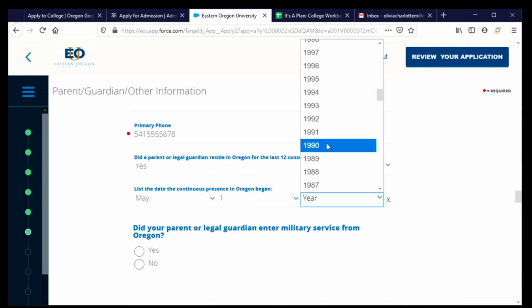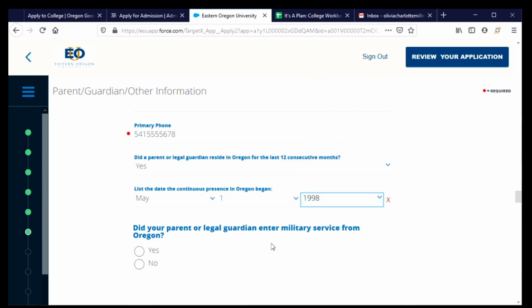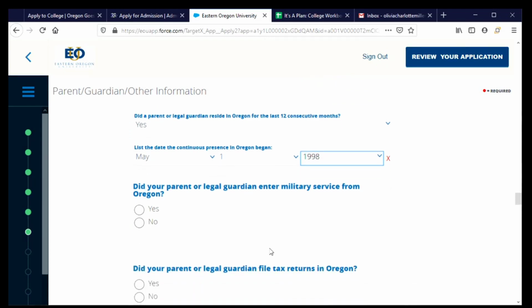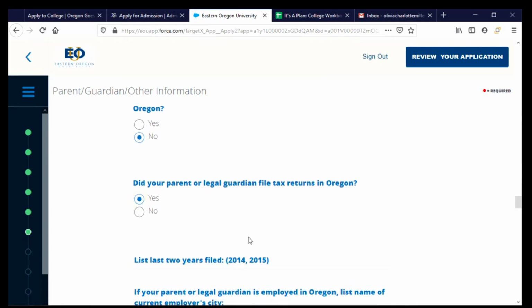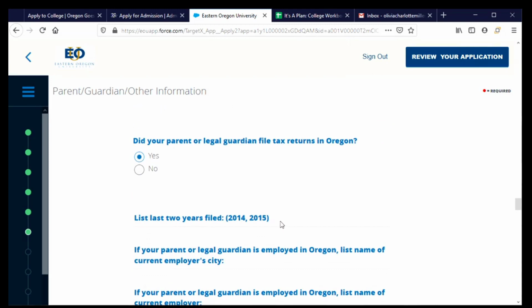And again, these are questions about establishing residency to make it possible for me to pay in-state instead of out-of-state tuition. Neither of them are part of the military, and they did file tax returns. And again, it was the years, and I already looked at that from the last time I flipped over, and so I know it's 2018 and 19.